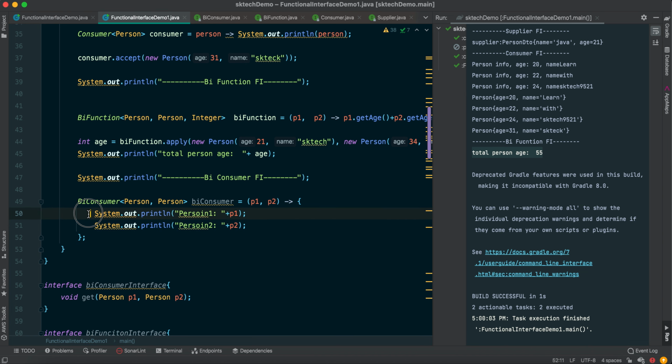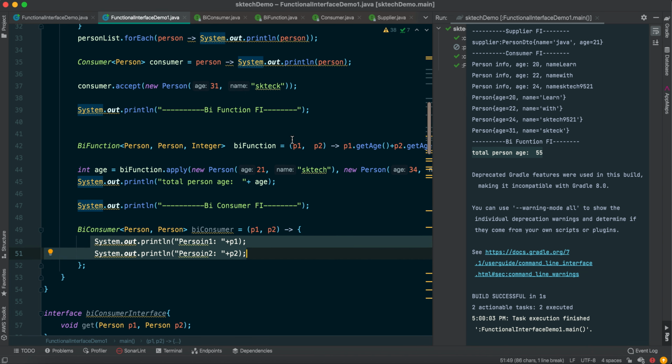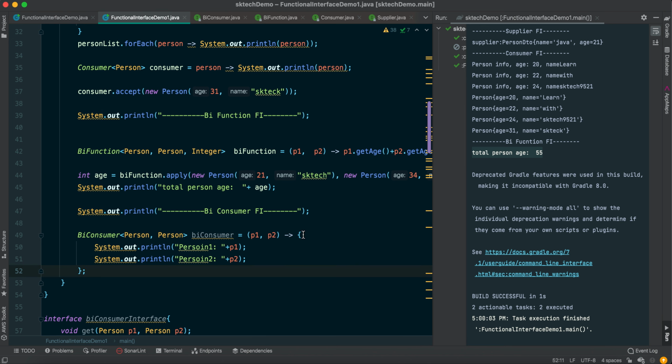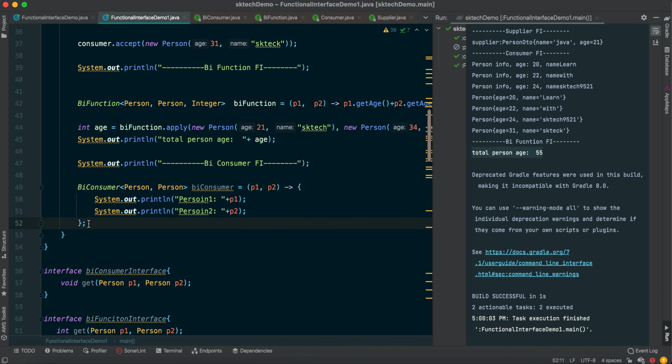Let's say we have multiple statements. We have already seen multiple times that it was having a single argument or single statement, right? Now in this case it is having multiple arguments and multiple statements, so in this case the curly braces are mandatory. So this is how we can use the BiConsumer.